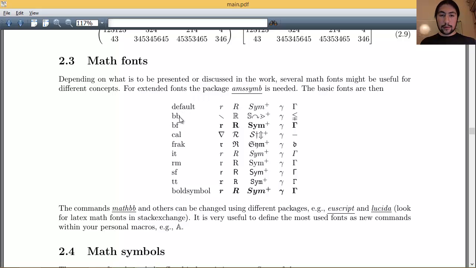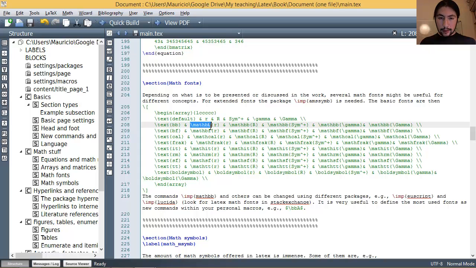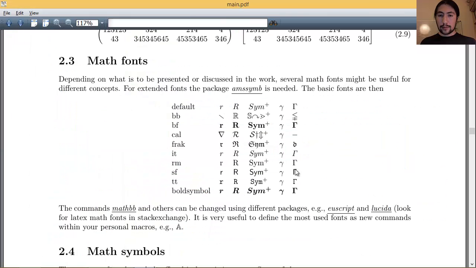So blackboard boldface symbols, calligraphic, fraktur, italic, Roman style, sans serif, I think that's the name for this guy, TT, and also the bold symbol stuff. How do you call all those things is what you can see here: MathBB, MathBF, Cal, Frak, IT, RM, SF, TT, and the bold symbol command is just with boldsymbol. And there you can see all the differences between those.